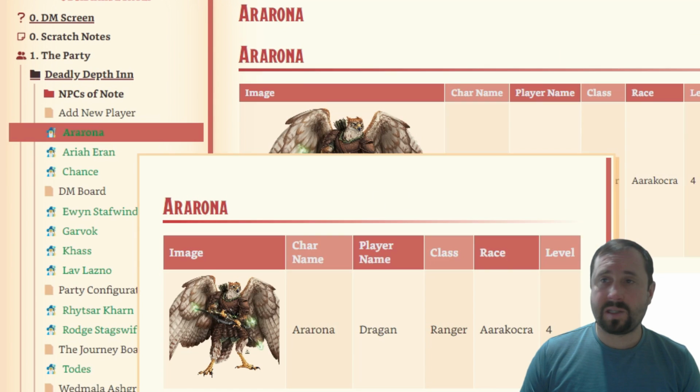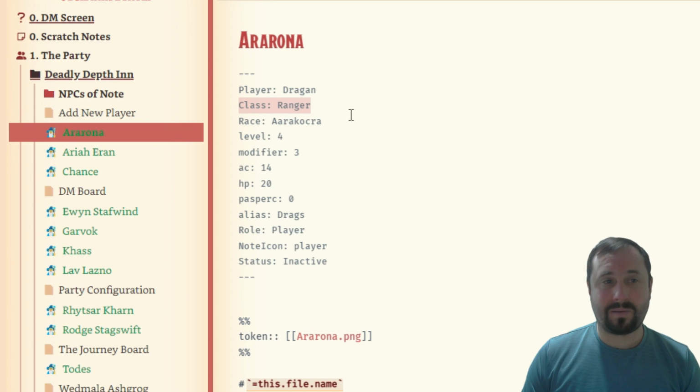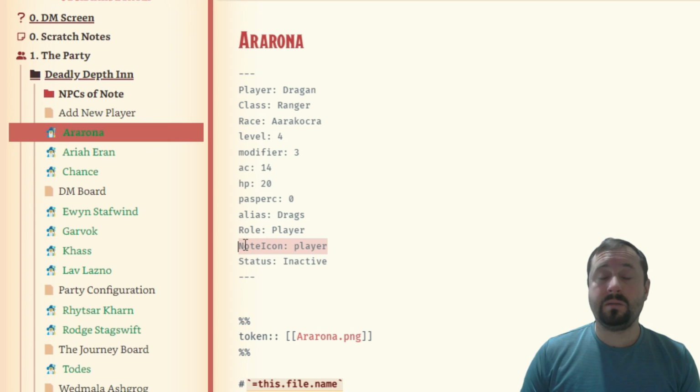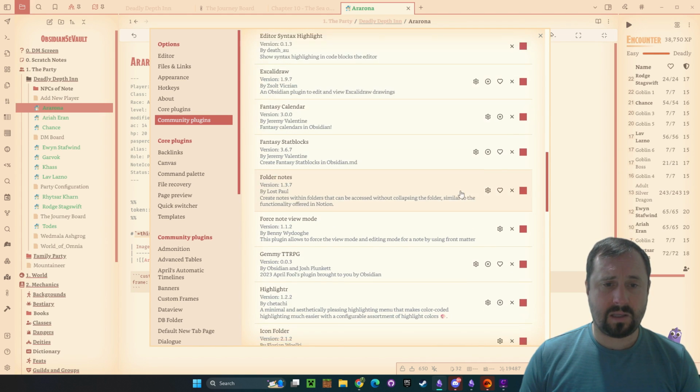Now I said I needed to sort of like make this a bit better. What I need here is, see this status that I've put in, and this is the front matter obviously that I have in these player notes. Let's just go through it. Right, player, that's my player's name. Yes, I have a player called Dragon. We have a class, we have a race, we have a level, we have a modifier, AC, HP, the passive perception, their alias, their role, obviously is a player, a note icon, that's for the advanced note icon. What is that one called? I really like this plugin.